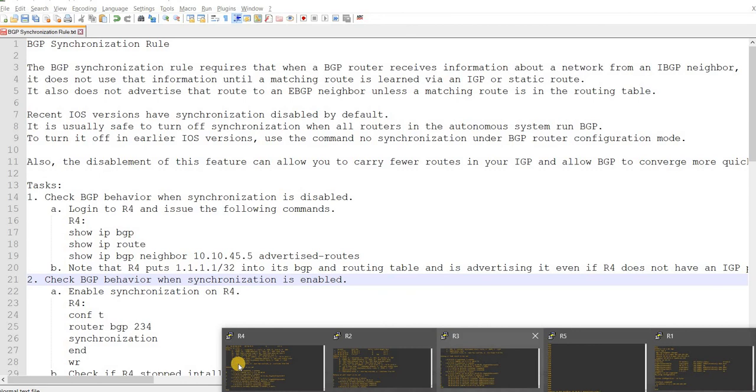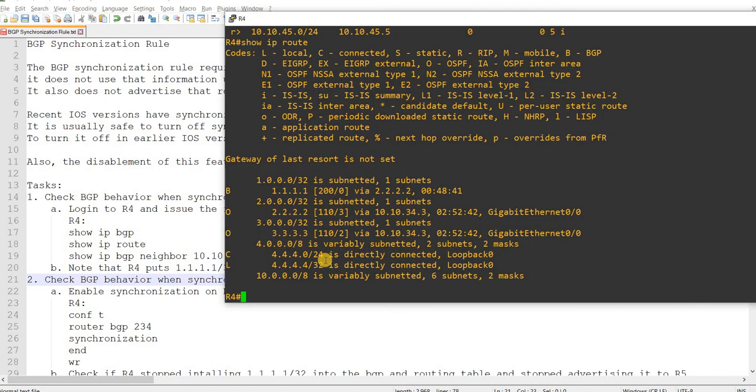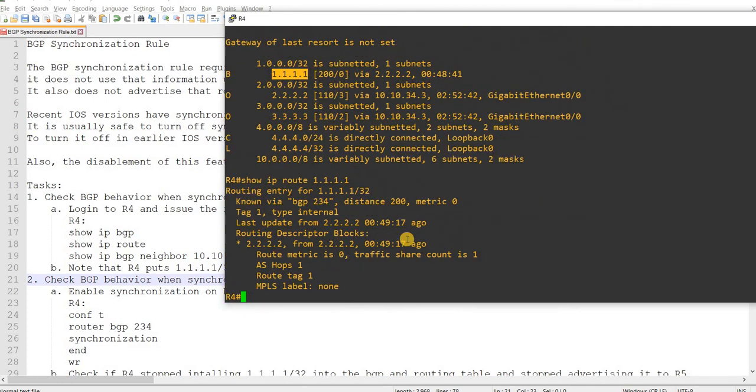So you can see that R4 is actually learning this route via IBGP, not an IGP like OSPF, RIP or EIGRP, or via a static route. And you can also check that. You can use that command also. So yeah, we are learning it via BGP.